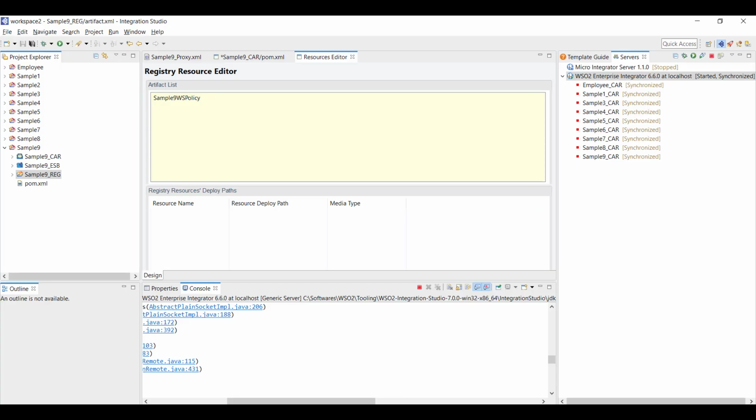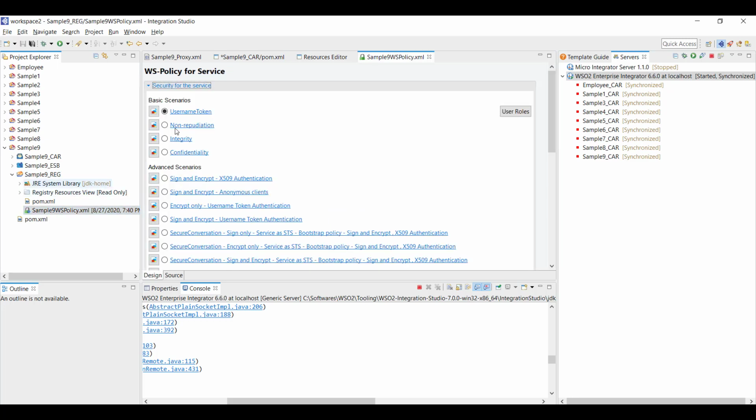Now I'm switching back to the integration studio. If I expand the registry project, I can see the WS policy here. Double click on the WS policy. Now you see a list of different security mechanisms available in WSO2 to protect our endpoints. In this particular video, we are discussing the username token, which is the default one, and it's already selected.